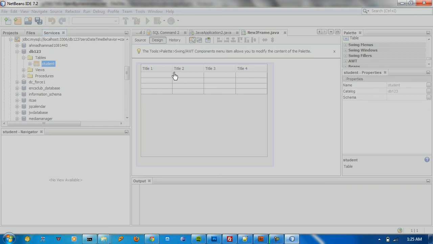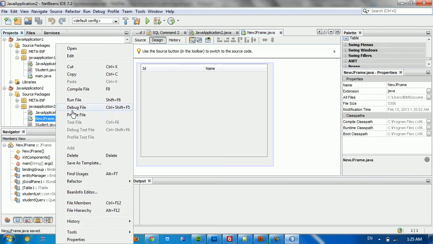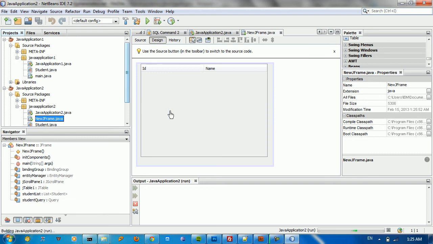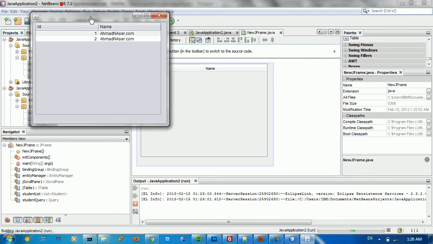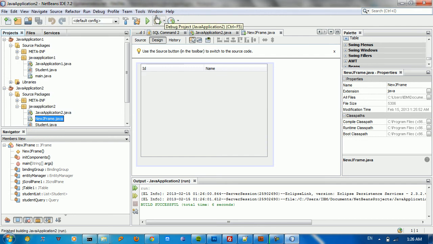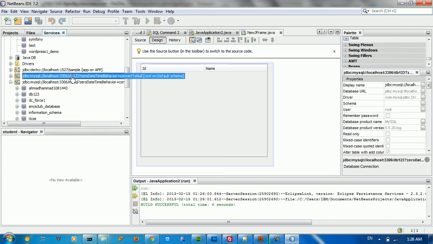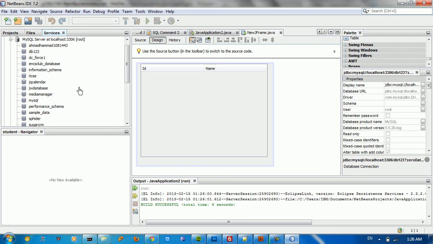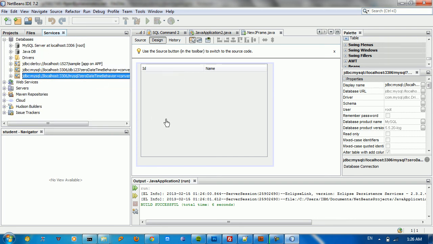Alright, so this requires some time, we have some processing. Now you can go to projects, new JFrame, run it, and you're going to see the data. So this is pretty much fine. So this is all the story, guys. Make sure you follow all the steps that we did here to be systematic, and sometimes you need to restart NetBeans in order to get everything done.